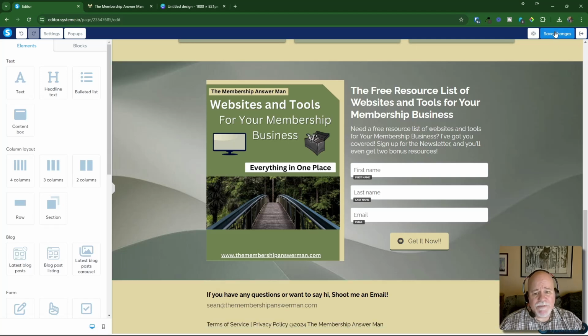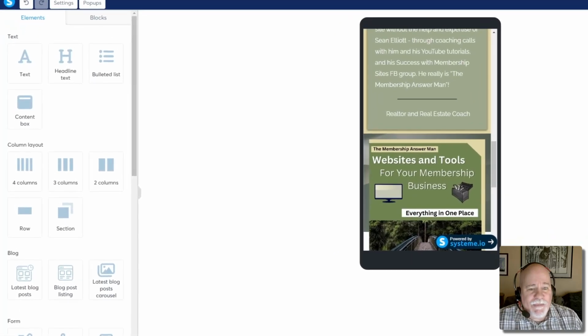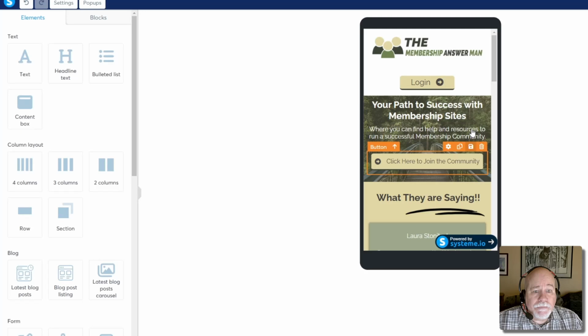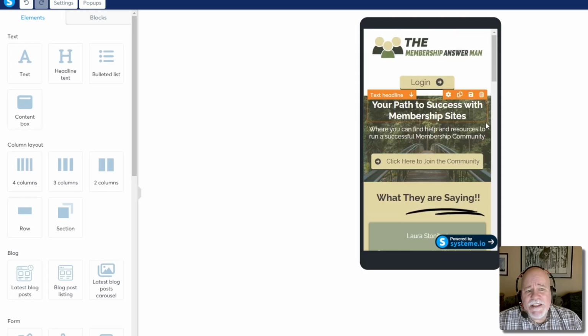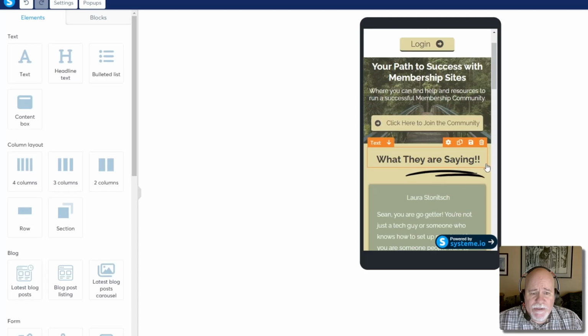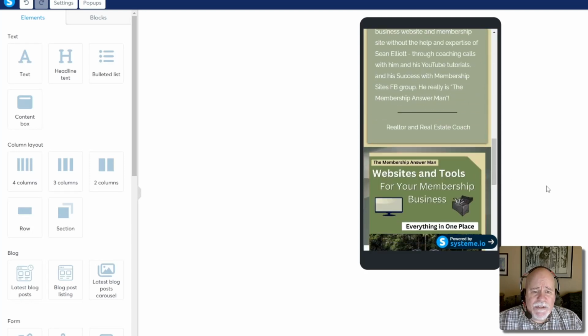Save changes. All right. Now I told you to keep checking mobile. What have we not been doing? We haven't been checking mobile. What's up with that? All right, let's just go double check everything. That looks fine. This is looking fine. I'm not looking at that going, oh my gosh, that's awful. That works. That works. We've got some testimonials in there. That works.